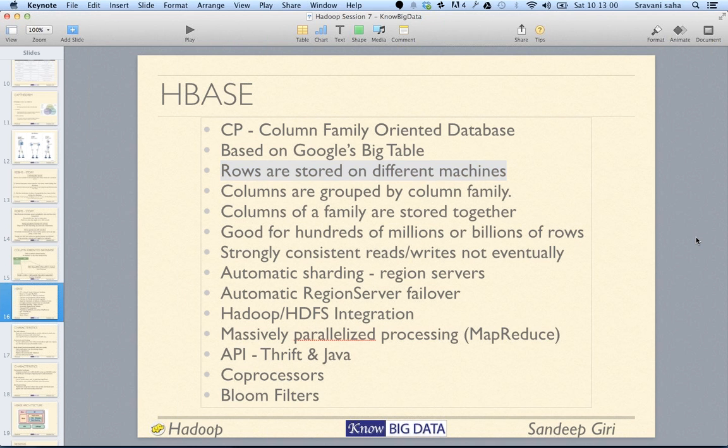We'll talk about the further storage of HBase again. First, we'll just go over the basics of HBase. Columns are grouped by column families. Column families are stored together, the way we described whole columns being stored together. Similarly, column families are going to get stored together.